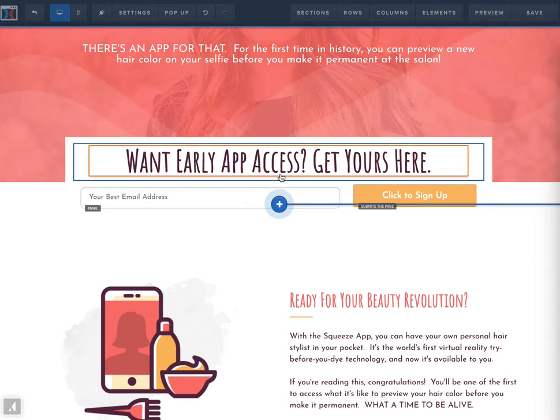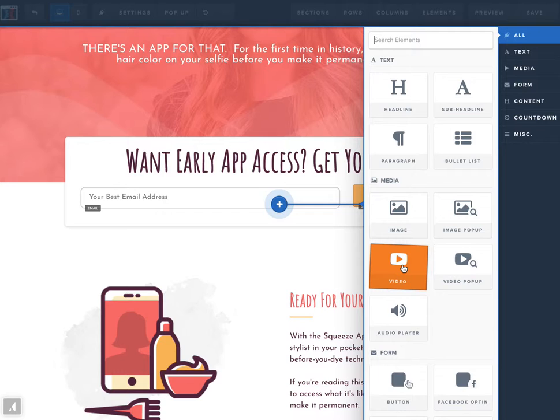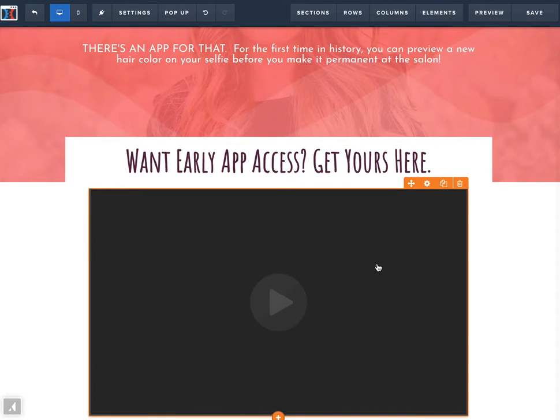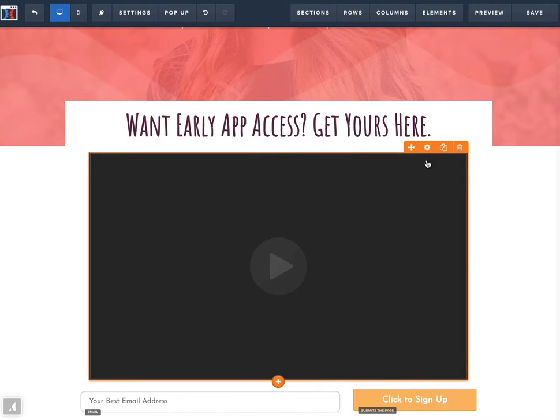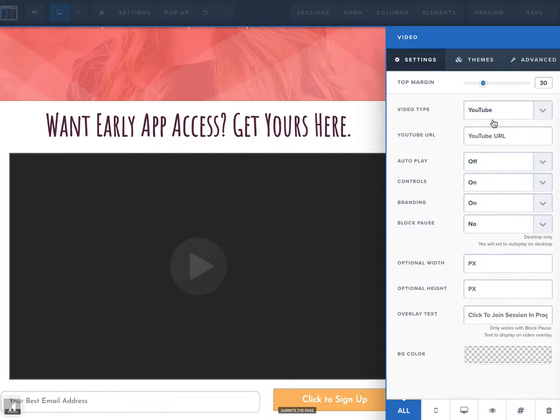We're going to try that again. Add a new element. Click video. Now click the video settings gear right here. Select video type and choose YouTube. Now paste the YouTube video URL. You can paste that YouTube URL right here. And it looks like I forgot the M.